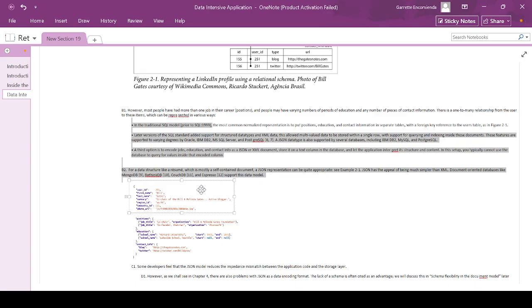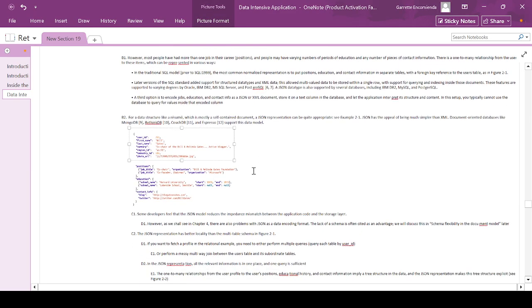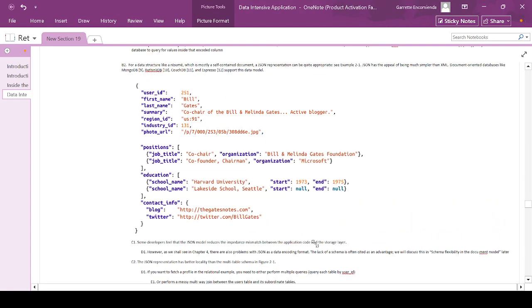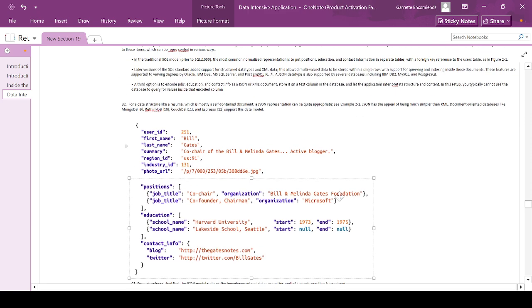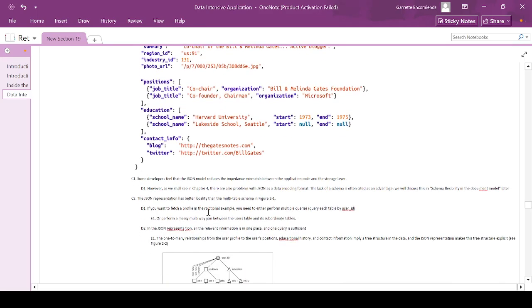Document-oriented databases like MongoDB, RethinkDB, CouchDB, and Espresso support this data model. So for this type, actually, a document database is much more appropriate. So the traditional SQL model is not actually being used nowadays. A document-oriented database like MongoDB, RethinkDB, CouchDB, Firestore are some examples of databases that can support this type of data.